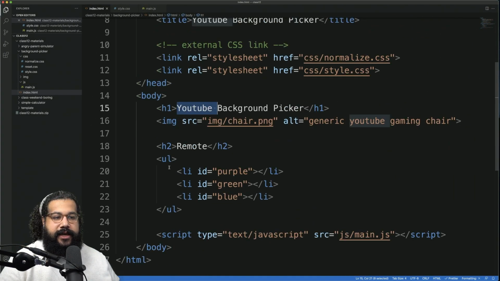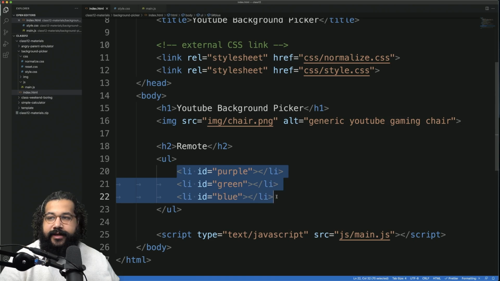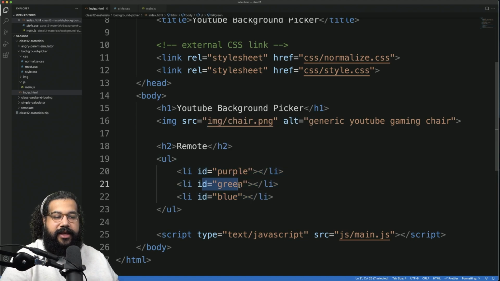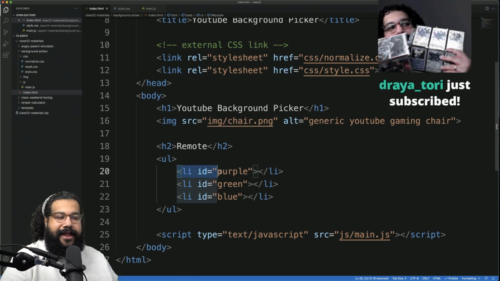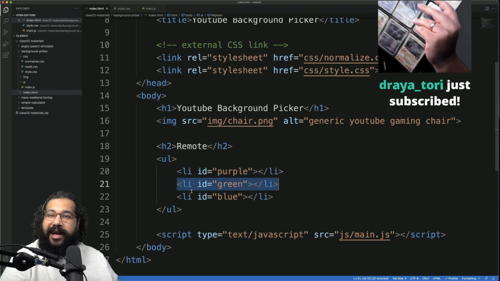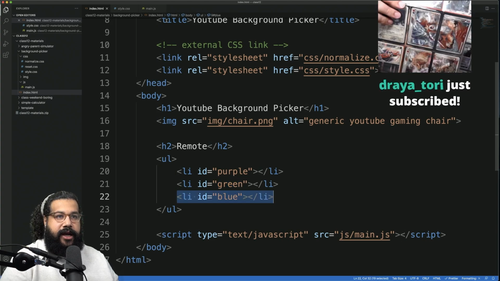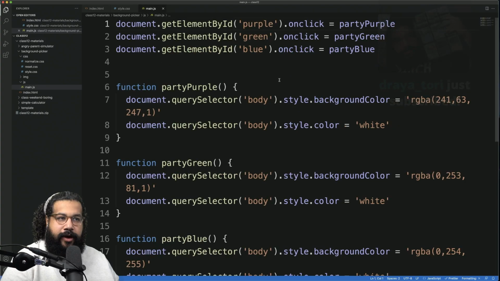What you'll notice is that I have 3 LIs, right? I have an LI with the ID of purple, an LI with the ID of green, and an LI with the ID of blue. And this is going to be helpful because when we click these individual LIs, we want different stuff to happen. So let's look at our JavaScript. Don't be overwhelmed. Tonight's not the night for it to make all the sense. We just want to talk through what we're seeing here.